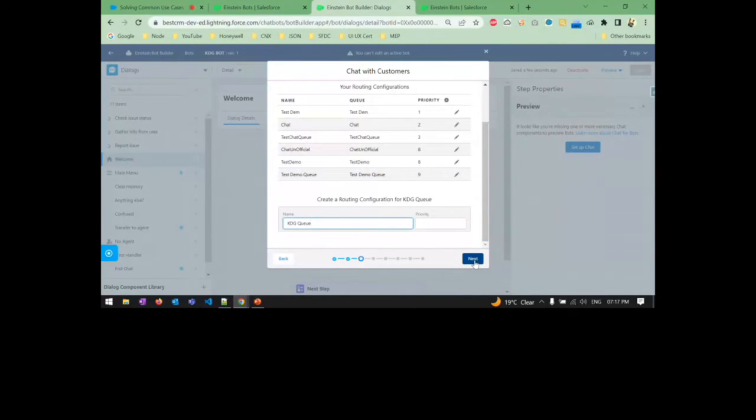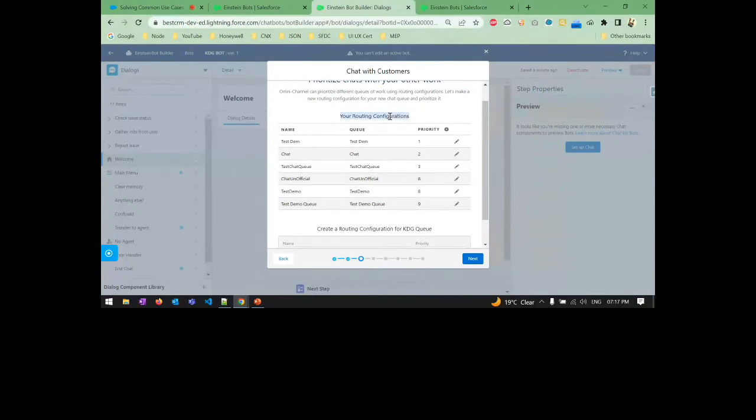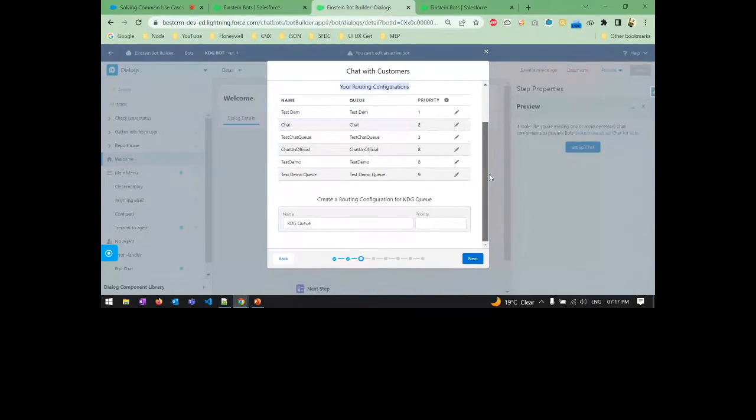Now, clicking on Next, it will give you the priority if you have that. See, the routing configuration is there for our live chat. So I am making this one as one for the time being.